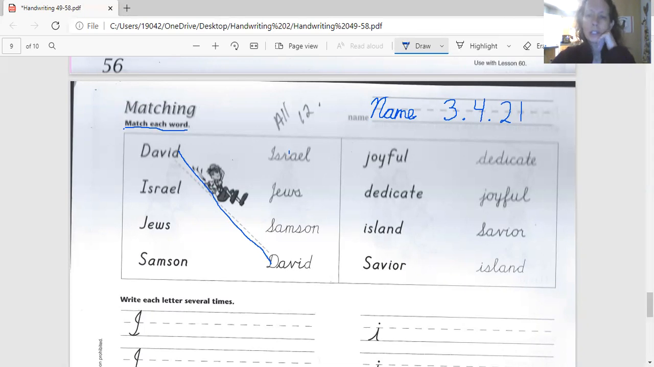Now we've got some of those on the other side too. This one says joyful, dedicate, island, and savior. We'll let Preston give us the first one again. Where is joyful, Preston? Do you think it's the first one, the second one, the third one, or the fourth one? Preston's going to say this one, I'm guessing.